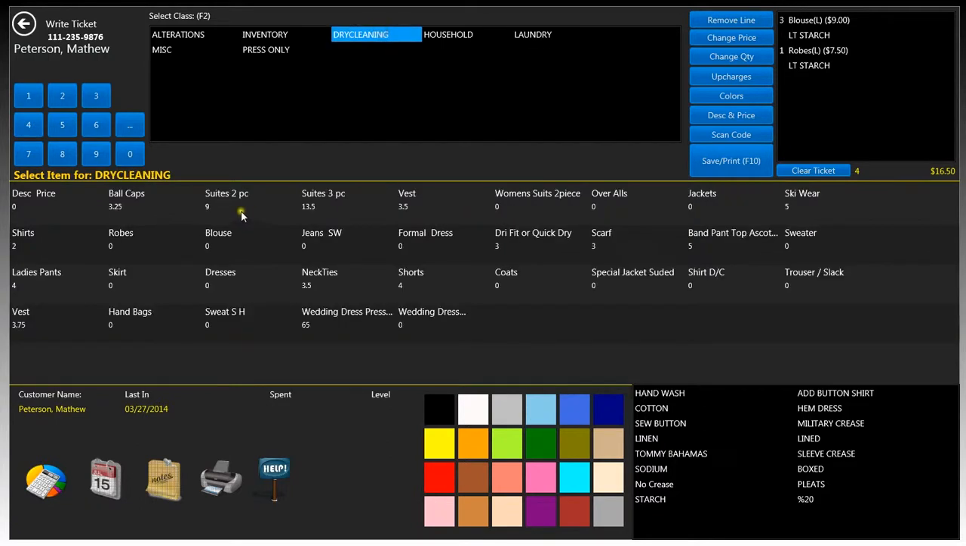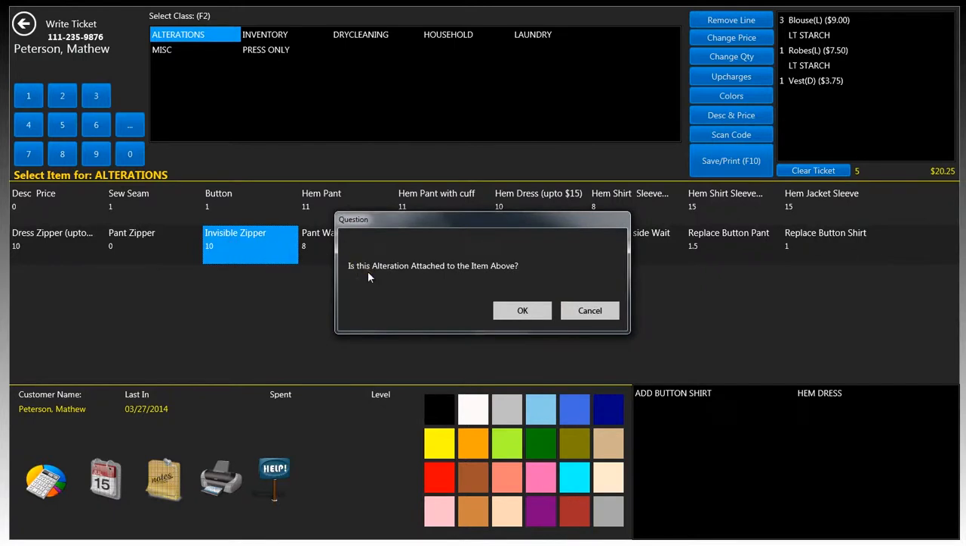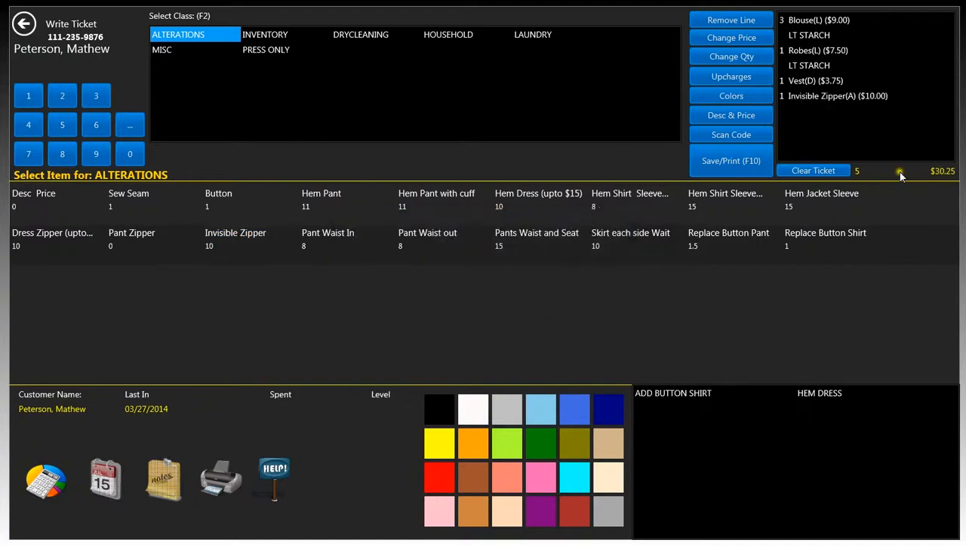So let's do dry cleaning, and let's do one vest. And let's do an alteration for that vest. So we'll click on alterations, and let's add an invisible zipper onto it. A question will pop up. It says, is this alteration attached to the item above? This is if you want to add the alteration without having to add another piece count onto the vest. So we'll click OK, and the ticket will automatically update without changing the piece count. So this has been attached to the vest, and so it's 3 plus 1 plus 1 equals 5, and then the total amount is $30.50.